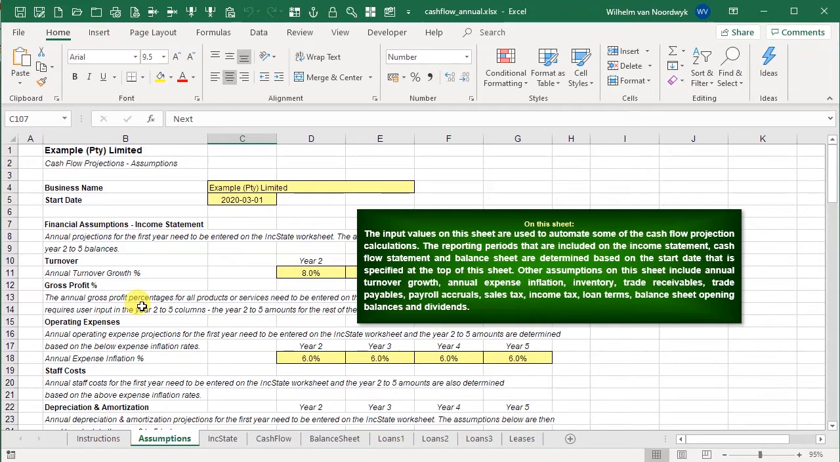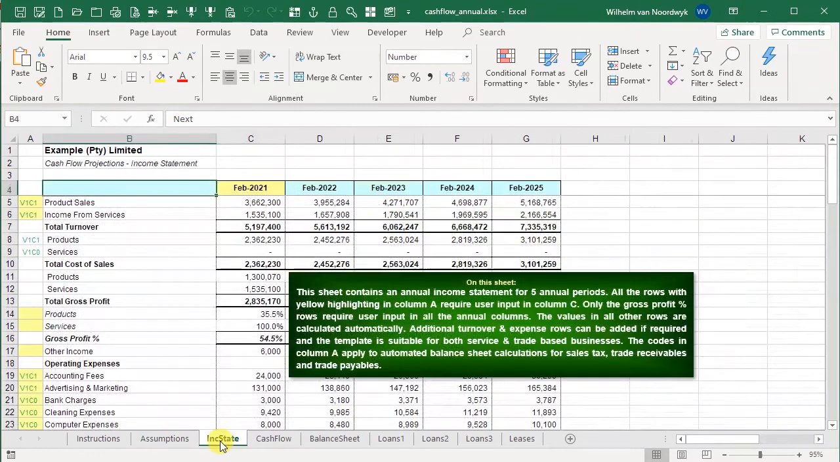Your gross profit percentages are entered on the Income Statement sheet. So you enter a gross profit percentage here, and then your gross profit values and your cost of sales values are determined based on the gross profit percentages.